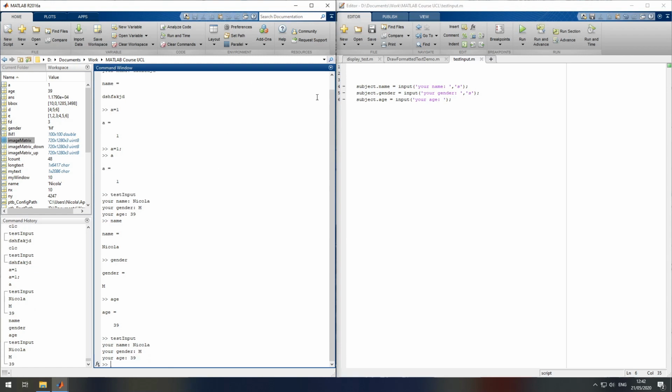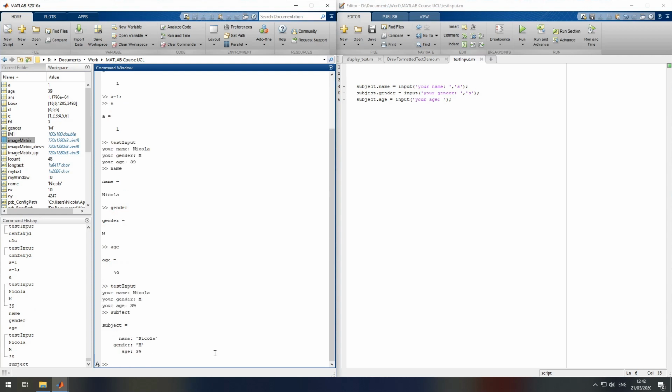If I now type subject, I'm going to notice that subject contains three elements: a name, Nicola, a gender, male, and an age, 39. So all these three elements are associated to this bigger variable called subject, which is a structure type of variable.